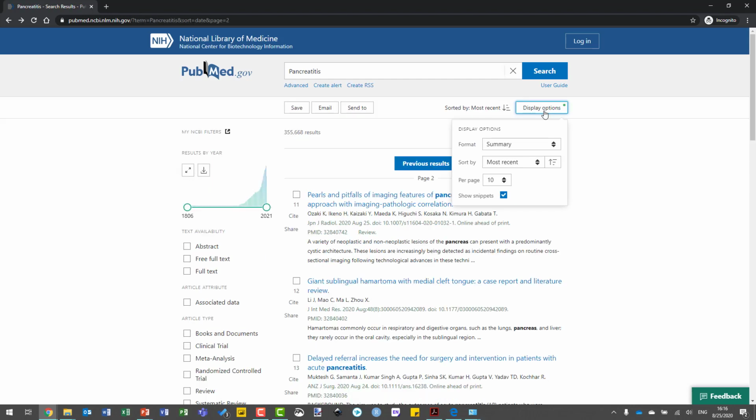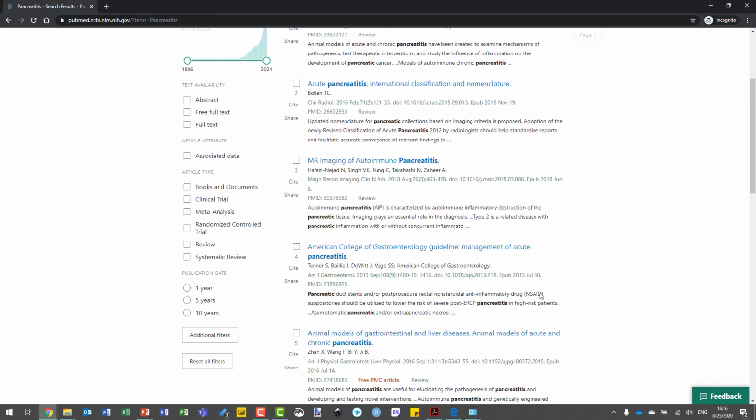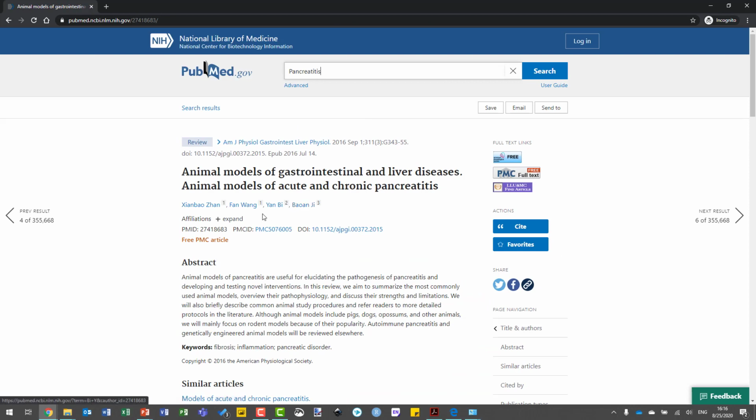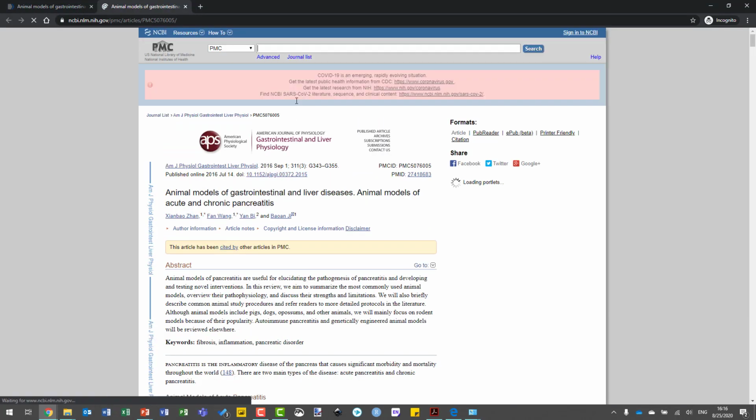Let's take a look. Change the display options from most recent to best match. And I'm going to scroll down. This one, number 5, was published in 2016 and looks like it's a free PubMed Central article. I'm going to click on this. So with this one, you can see PubMed ID, PubMed Central ID, and DOI just like before. And of course, you could get the PDF if you click on this PubMed Central link over here. So I'm going to click on this, and it will take you to PubMed Central.